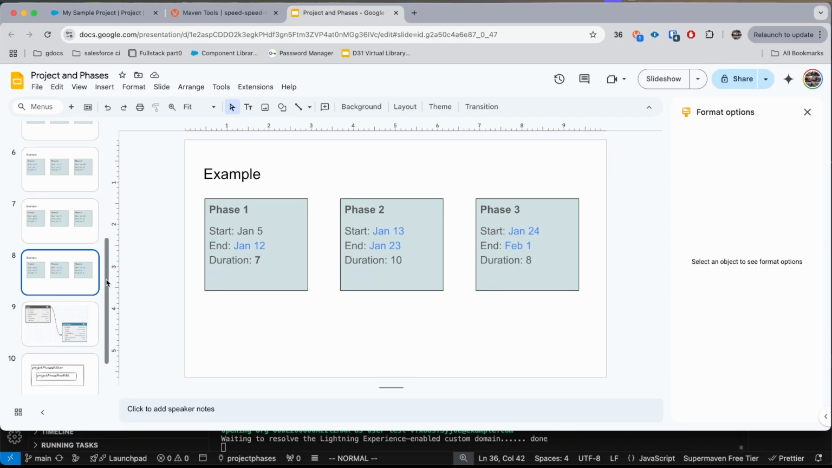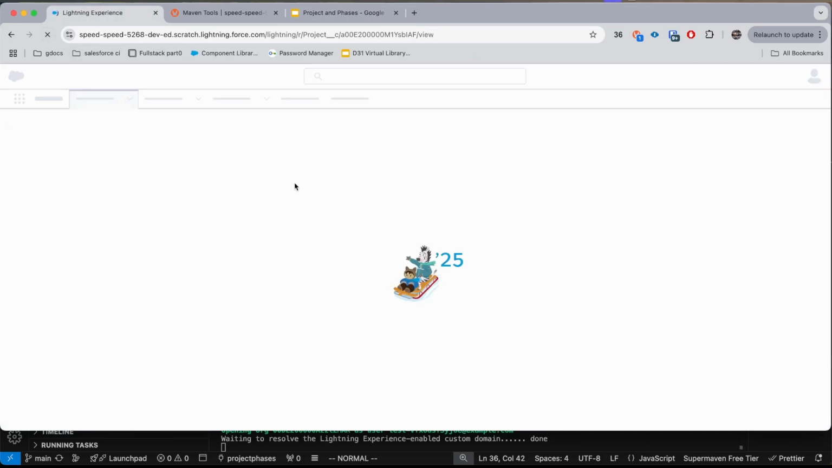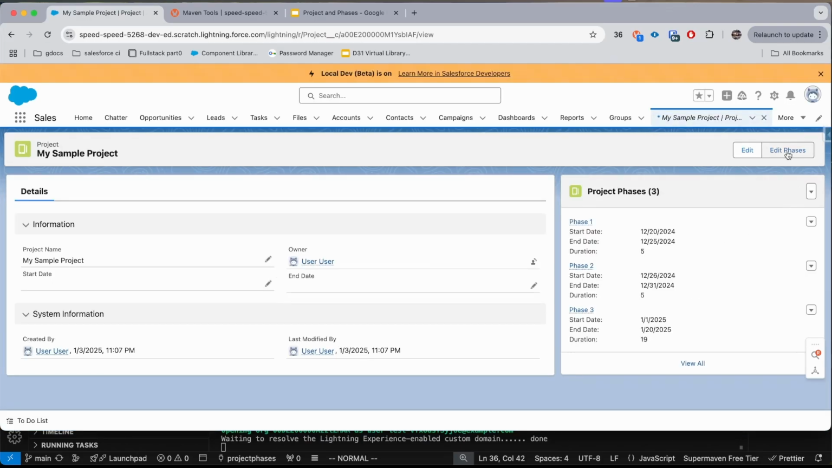So what I responded to the person was, they need to basically visually see the changes within the phases based on the certain changes that they're making within these project phases. And so that's something that I wanted to build out. So here is the final product. So here I have a scratch work, I have a sample project, and I created this edit phases button.